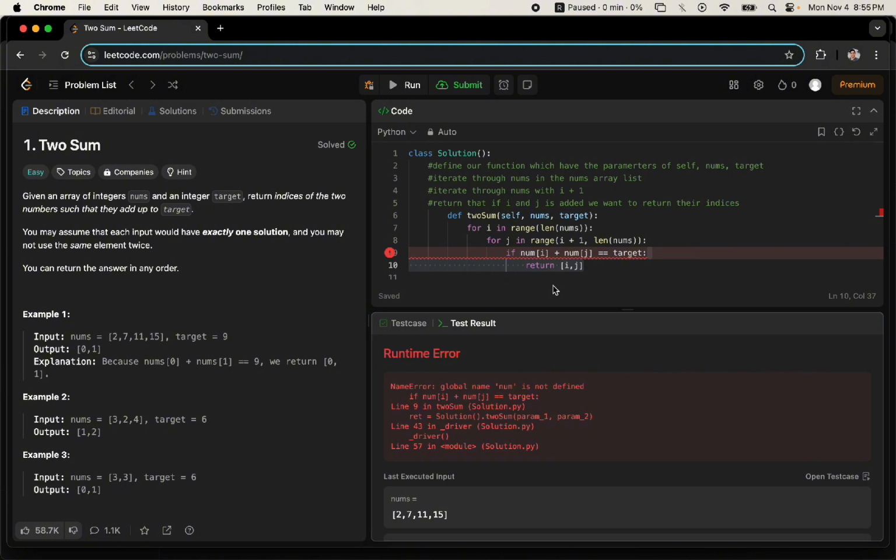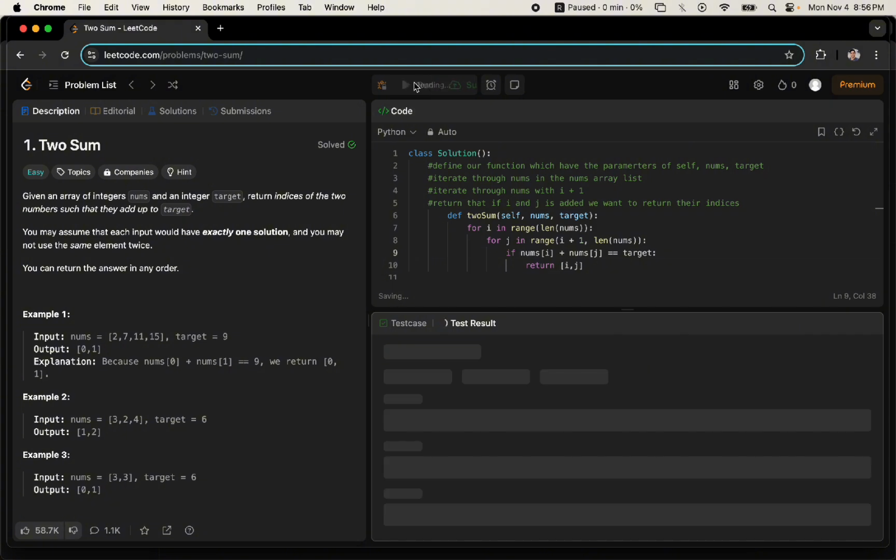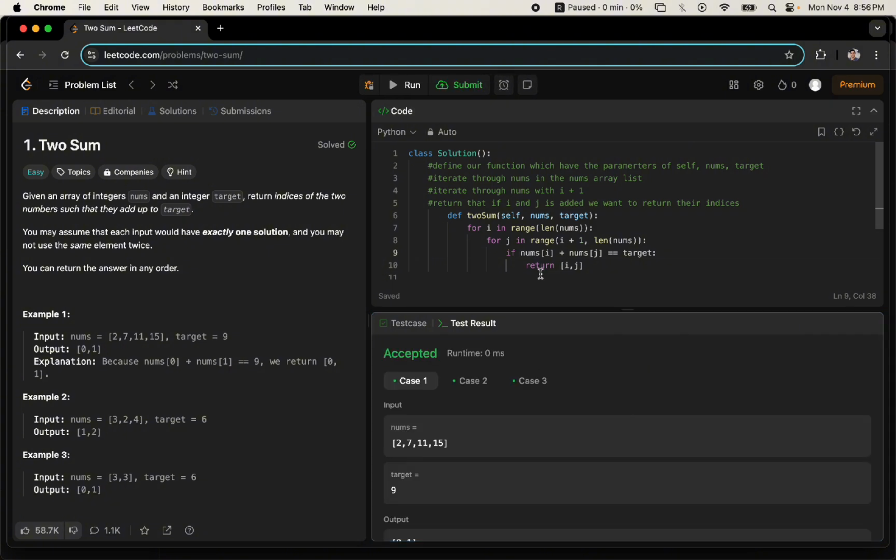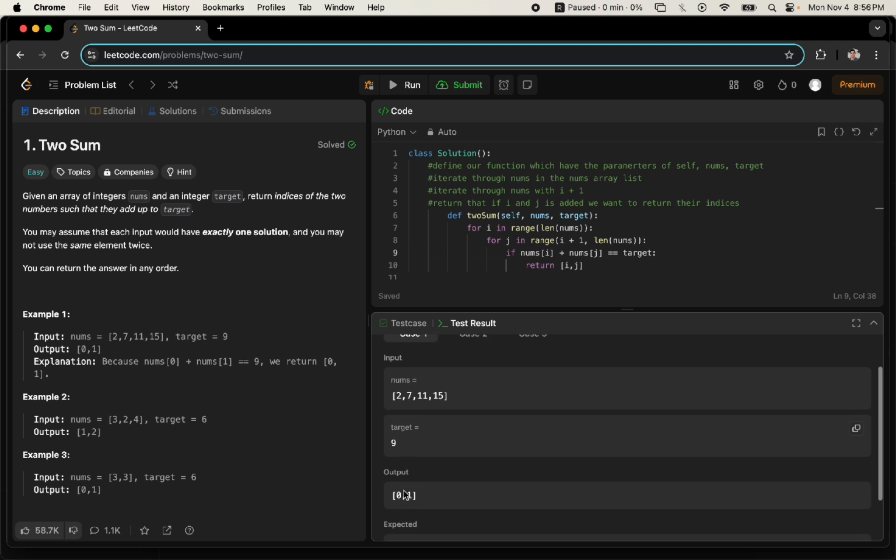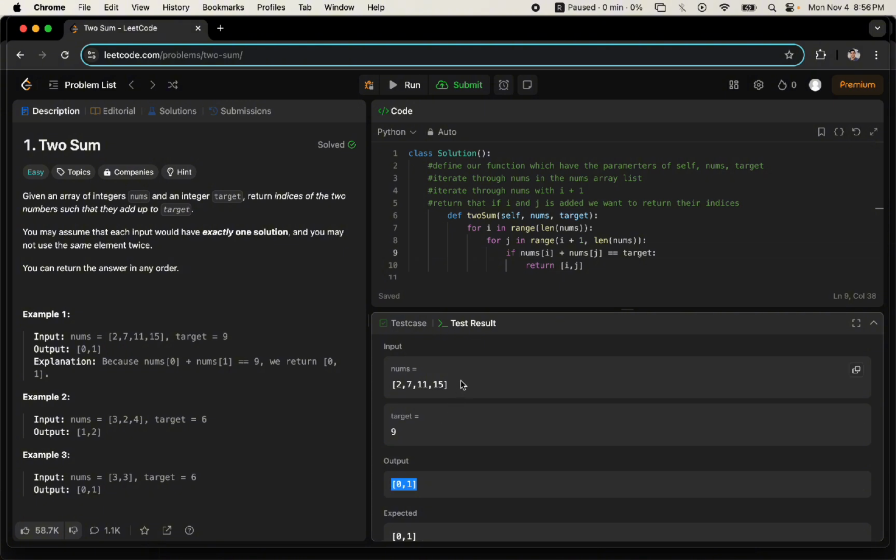We have some type of error here. The name num is not defined. For nums, I believe it's nums i and nums j. Okay, we are able to find the solution for the bug and our solution for our TwoSum method that returns the indices of the numbers that add up to our target.